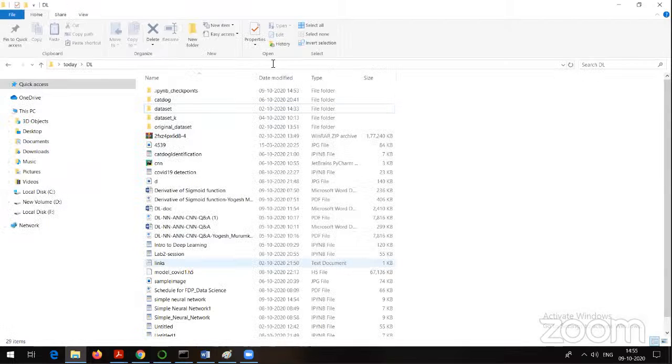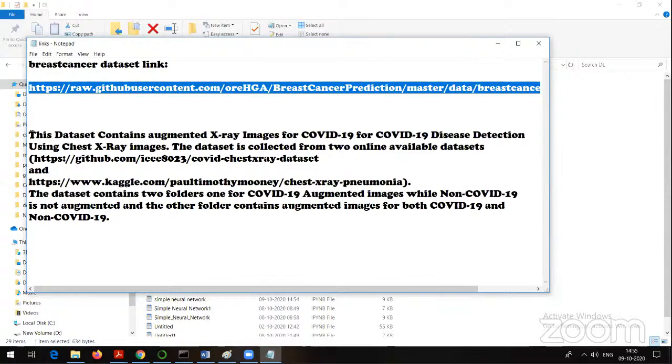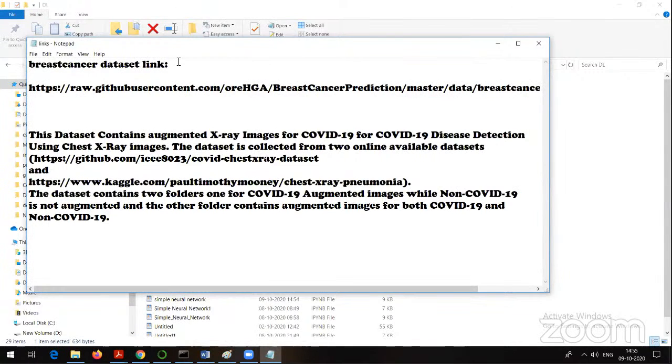Whatever data sets I have used in these 3 to 4 hours, whatever I have shown you in the sessions, the links of all the data sets are given in this text file. I'll be providing this text file to you, and you will be able to download the data set you require for the assignment, the breast cancer example. You will also get the X-ray data set for COVID-19, which I showed you in the morning. So don't worry about those data sets also. I will be sharing the links.